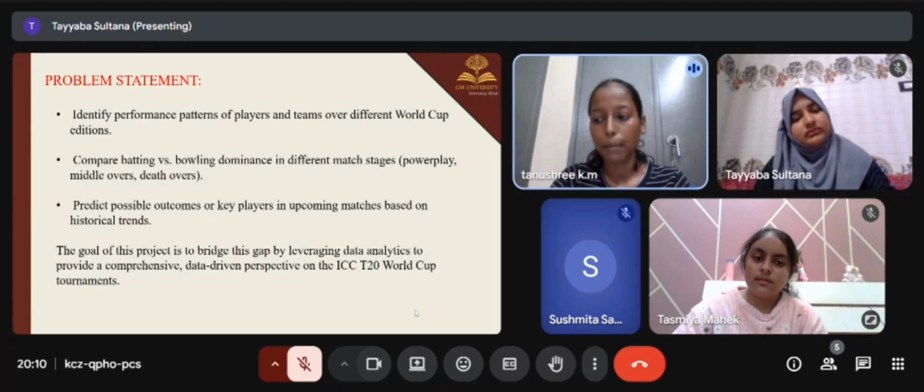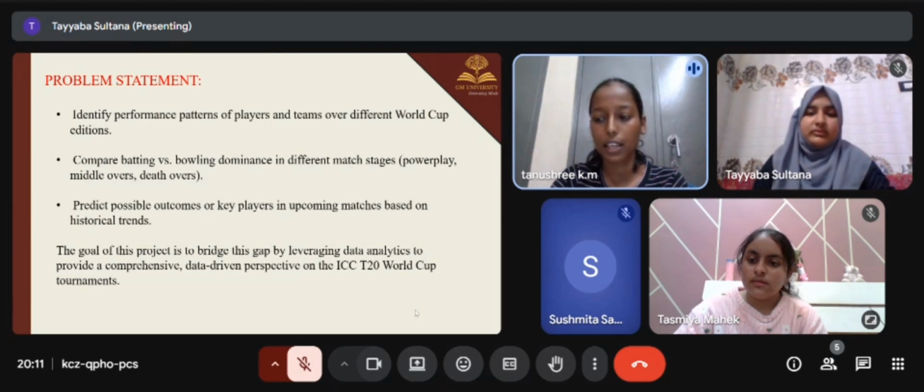We aim to fill the gap between the raw cricket data and real match insights by using data analytics, helping the viewers, analysts, and even teams to get a data driven understanding of T20 World Cup matches. Next part is continued by Tayaba.